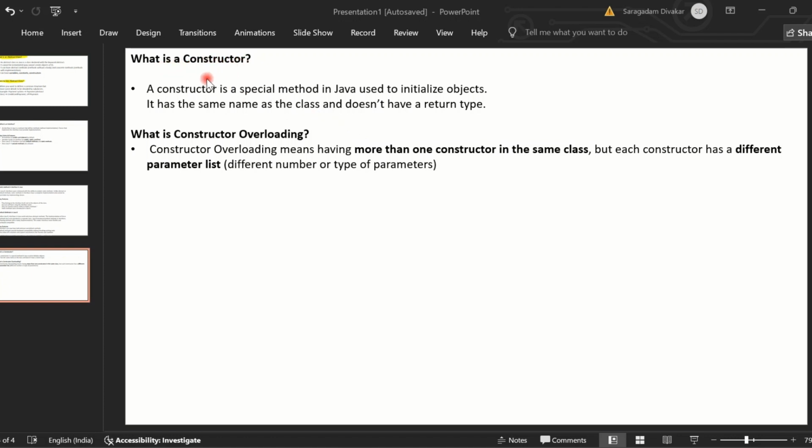What is a constructor? A constructor is a special method in Java used to initialize an object. It has the same name as the class name and doesn't have any return type. What is constructor overloading? Constructor overloading means having more than one constructor in the same class, but each constructor has a different parameter list. Let me show with an example.